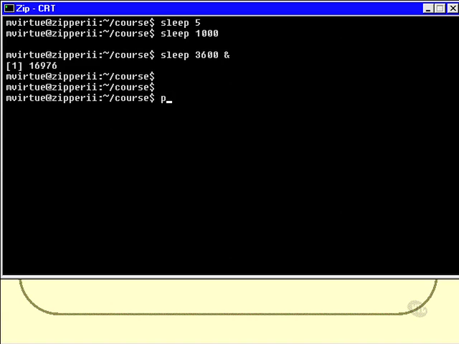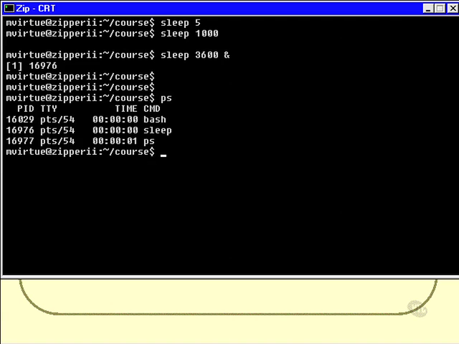I can prove that. I can simply do a ps, and now you'll find that I'm actually running 3 processes, the bash and the ps of course, but also the sleep, and you'll notice that the sleep has a process ID of 16976, and it will stay running there for the next 3600 seconds, at which time it will automatically stop. And when it does, I'll be presented with a little bit of information. The shell will just give me one line of information on the screen saying, oh, by the way, that sleep process that you started has now finished, or some technical words to that effect.